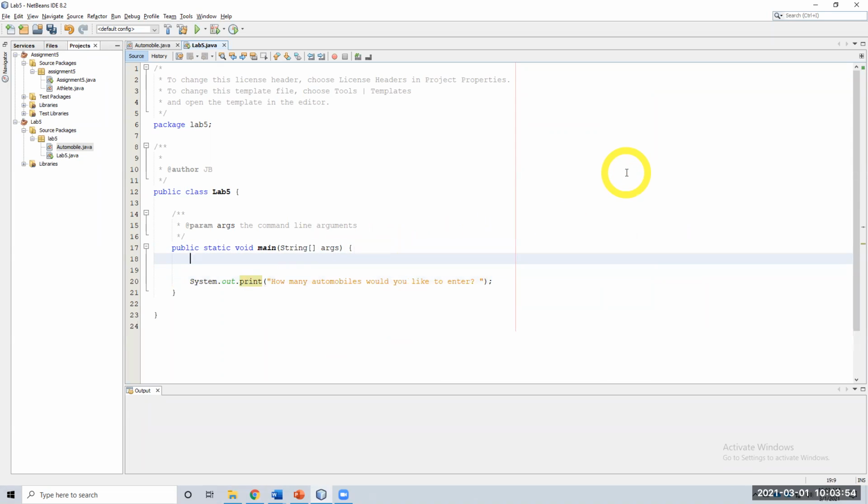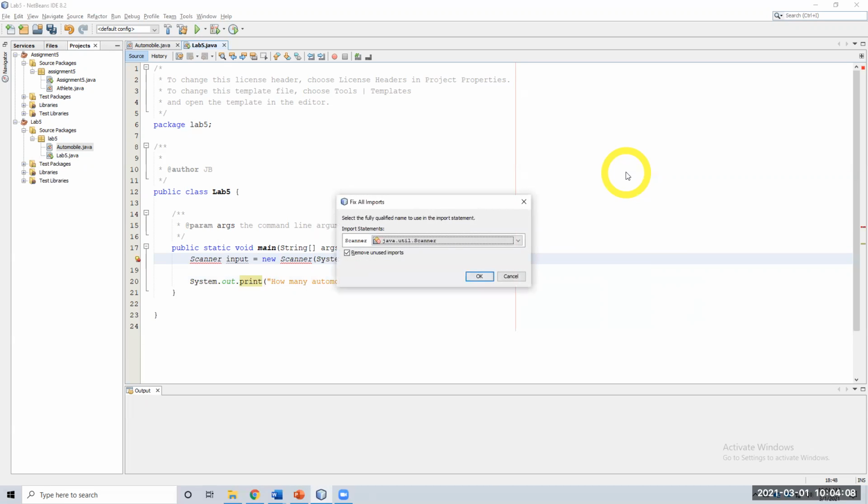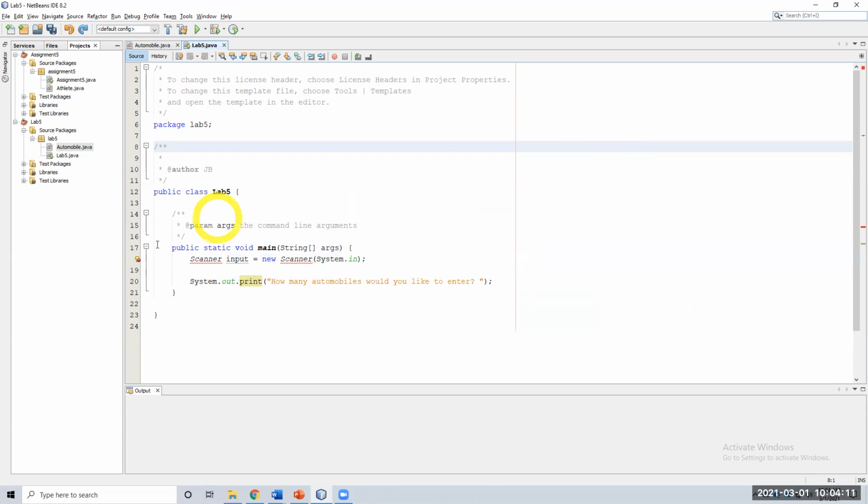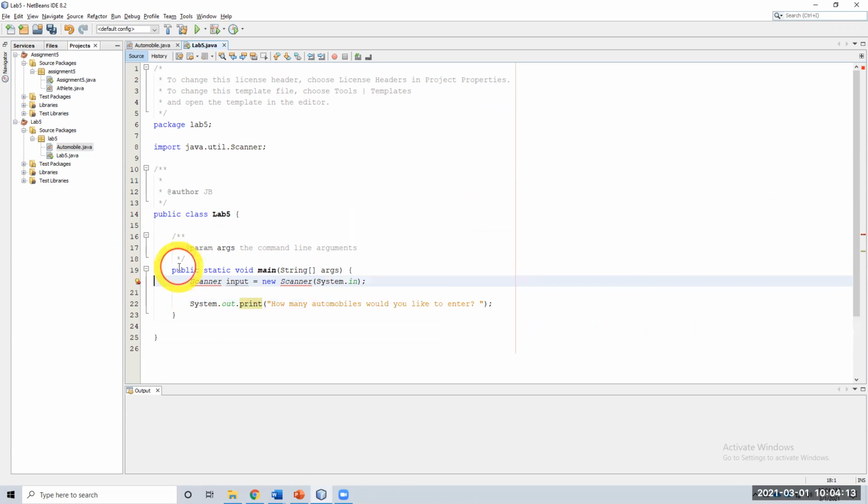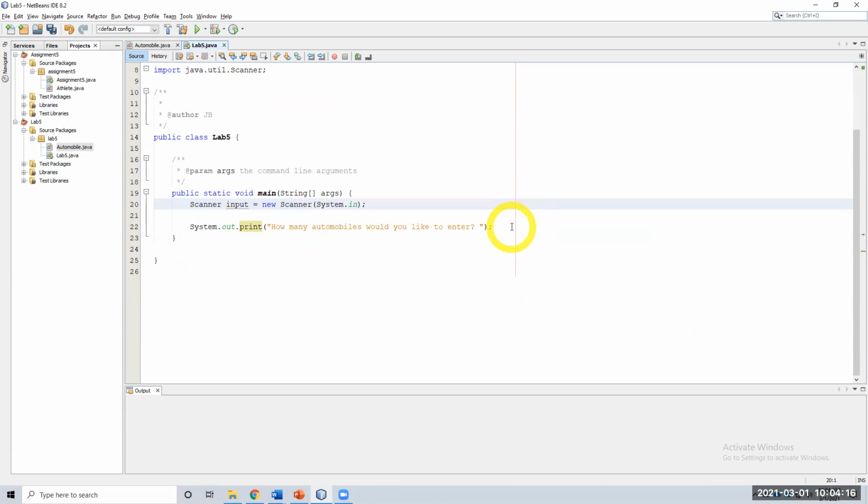Of course, anytime we want to read from the console, we do need a Scanner. And it follows the same format that we've been doing. Remember, in NetBeans, you can do Control-Shift-I to import, or you can go over here, add import. Now that I have that, I want to read in the number of cars. int numberOfAutos equals input.nextInt. All right, so now I have the number of cars I want to create.